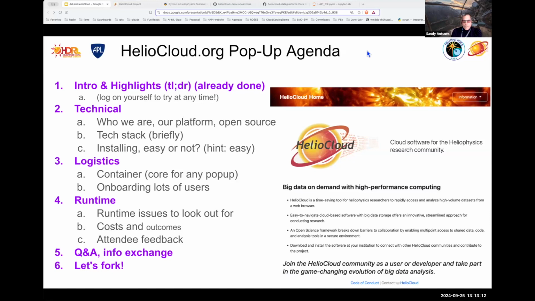I'll go through the logistics, especially the container and how to onboard lots of users. And then I'll talk about runtime issues to look out for, costs and outcomes, attendee feedback, and then we'll get into Q&A. And as mentioned, I don't want to do my talky part for too long so we can get to info exchange. And of course, you're welcome to fork our software and discuss further.